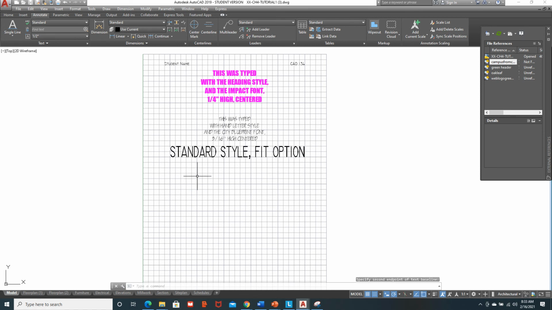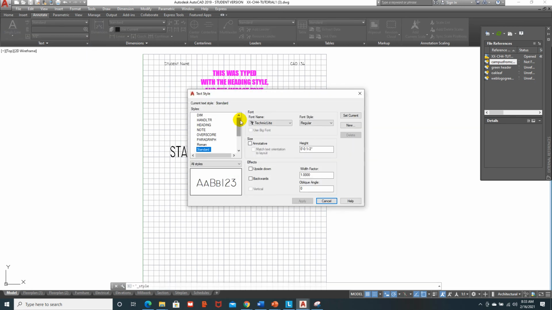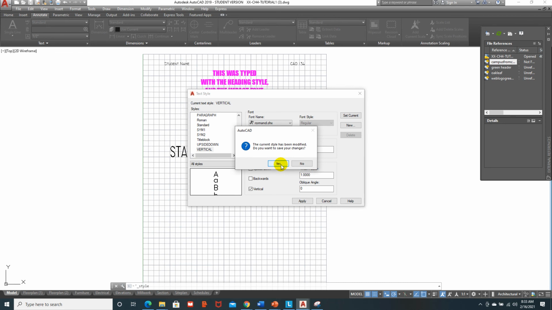And then if we go back to our text style, we can choose some of these other ones, like for example, the vertical. I can set that current. We'll make the text height for that 1/4 inch. And if I'm wrong, you can just follow the book. If you follow my video, that's fine. The important thing is the understanding of how to work with text and to precisely locate it. So when we work with this vertical, you can see it's set. We'll set it as current. We'll say yes. We'll close it.